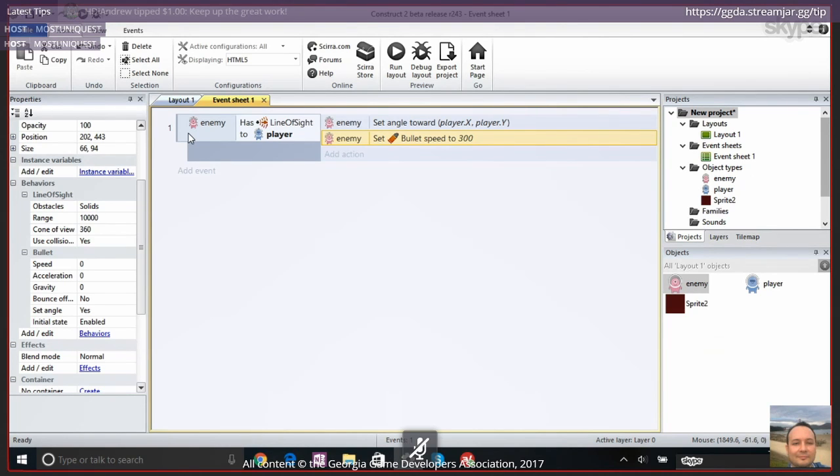So basically this event is constantly running. So even if they were able to catch the player, they are still going to try to keep looking for line of sight and changing the direction, setting the new angle and keeping the same speed. So one thing that we could do, and that would be a next event to add, would be to say whenever the enemy touches the player, perhaps I'm just going to stop the enemy. I don't need it to keep following.